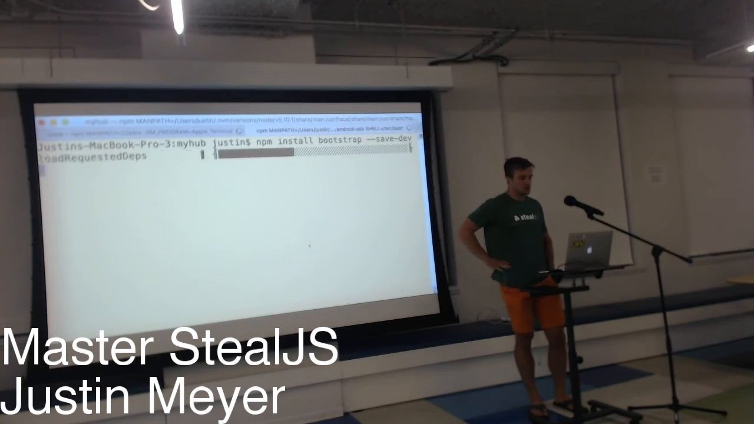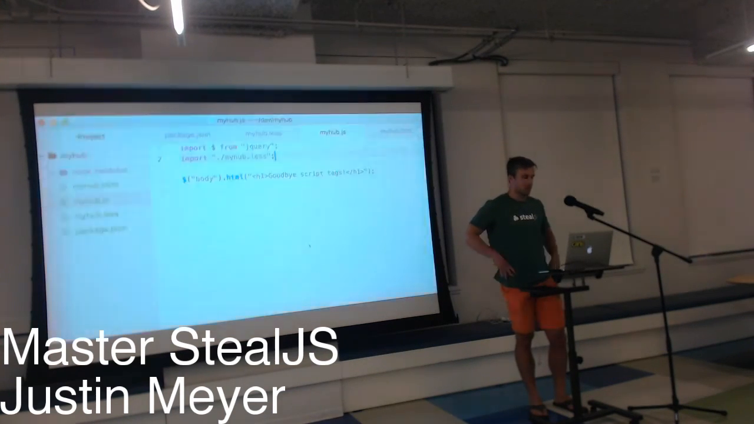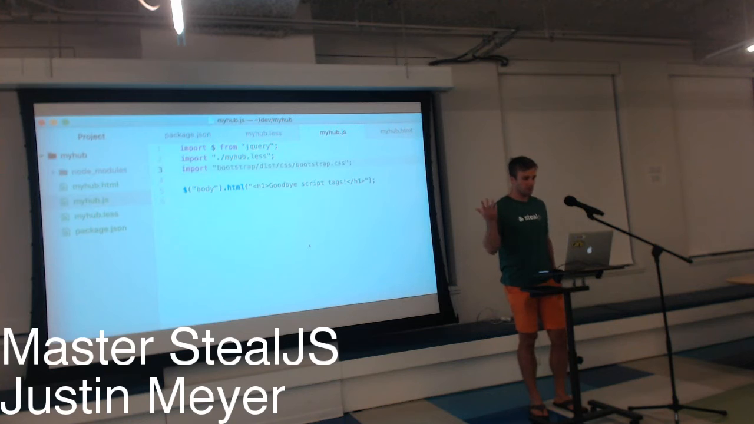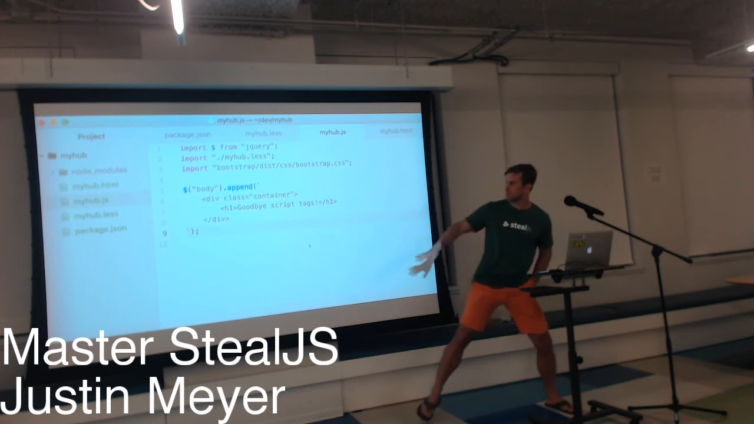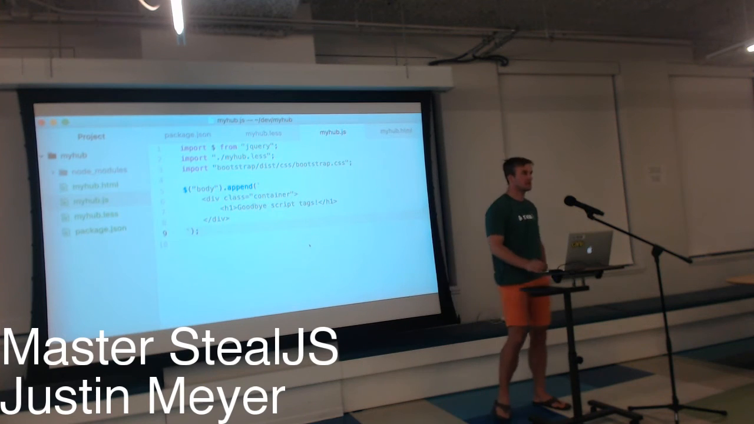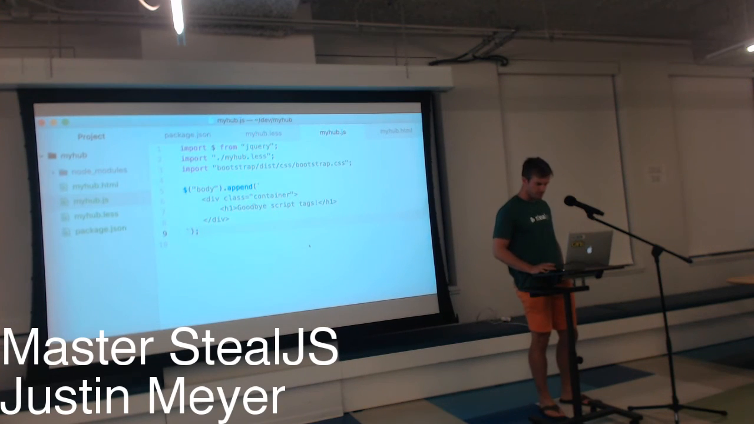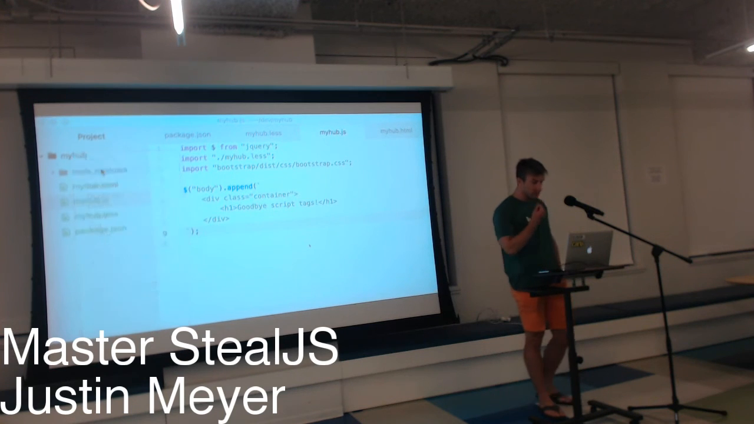I also want to show just that you can use Bootstrap. Like, if you just want to load things from npm, it's just as easy as you would expect. Install Bootstrap, and then you can point it at the Bootstrap CSS file. That works fine. And then we'll change our HTML to use Bootstrap. Bootstrap will respond to this container CSS.